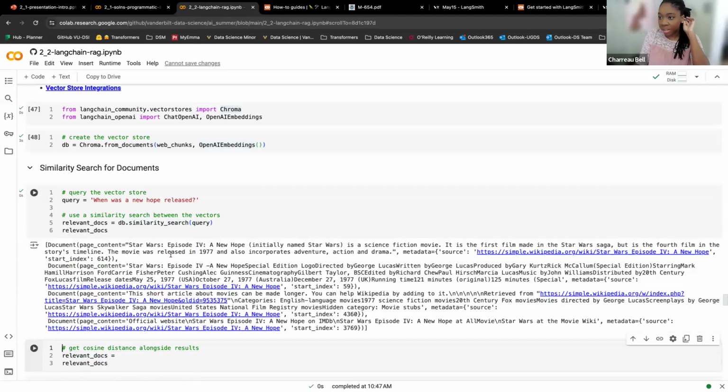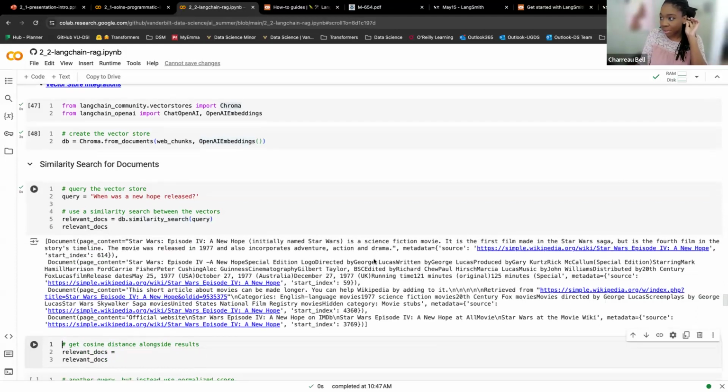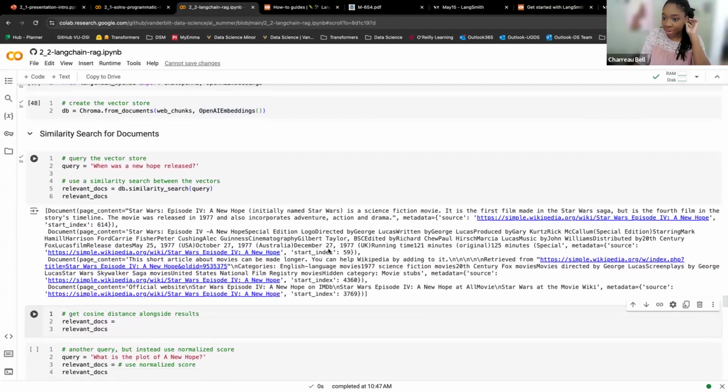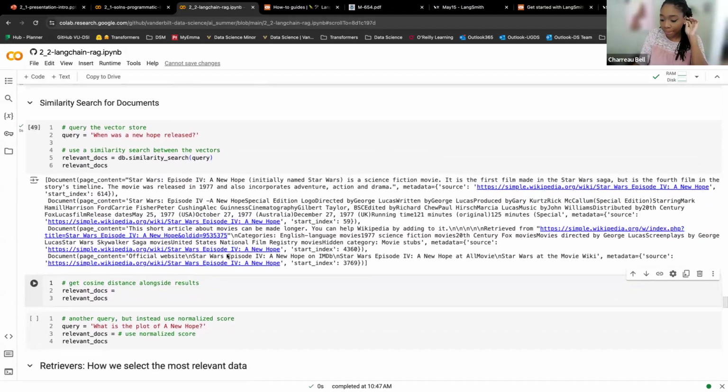This is pretty fair. The query was: when was A New Hope released? Released in 1977. Looking pretty solid. This one also, release dates, looking pretty solid. We can also get the similarity score as well.